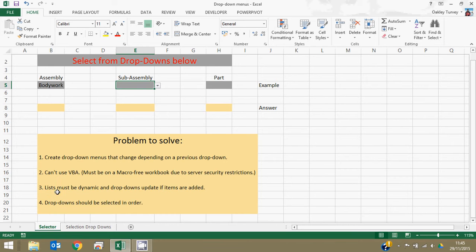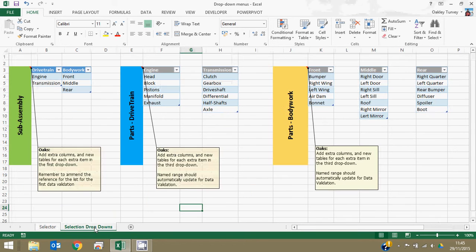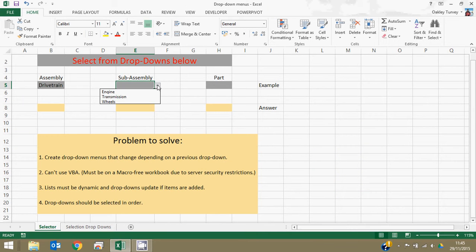Lists must be dynamic and drop-downs update if items are added. So we see here, if I choose drivetrain or bodywork, let's just have a look here. Drivetrain gives me engine or transmission, and these are created from here, engine or transmission. So if I just press tab and type in wheels, now when I go back to my selector, I've actually got wheels on it as well. So that one works as well.